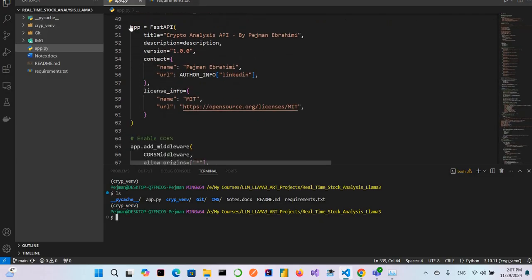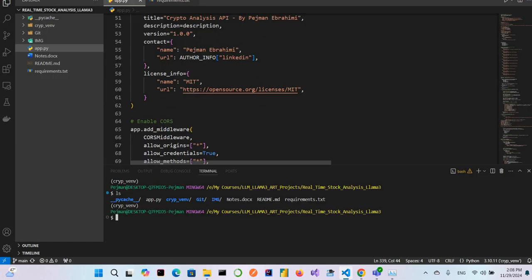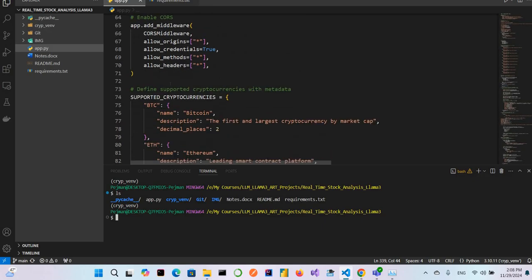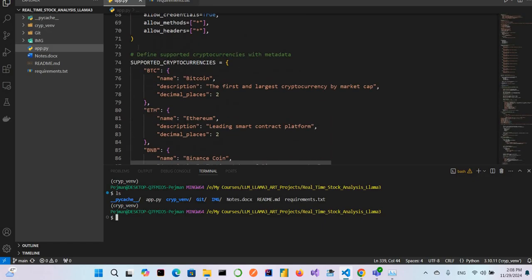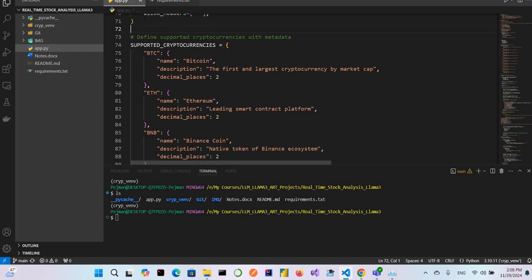And after that, this part was app. It's a FastAPI. I use FastAPI, the application name, the version, who is the author, the license. The license is not MIT. I changed it to Apache 2.0, and this version is not uploaded in my Git. You can check the main version. Anyway, define the supported cryptocurrency. Again, this is not a compulsory part. I just put it for educational purposes. I just limited it to 10 different cryptocurrencies.